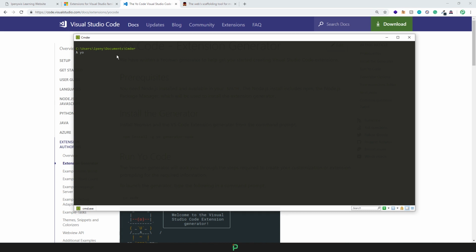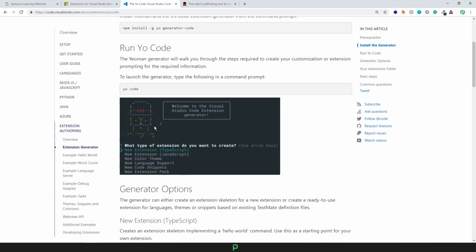So just type in Yo, since we have installed it globally, so it's available everywhere. Type in Yo in here, and then type code, which means we're going to generate a project specifically for Visual Studio Code. This is a scaffolding for a Visual Studio Code extension project. It will run behind the scenes, and it's going to give you some choices.